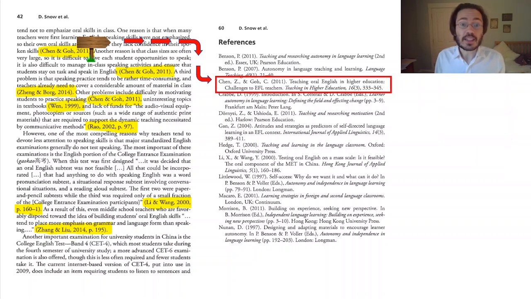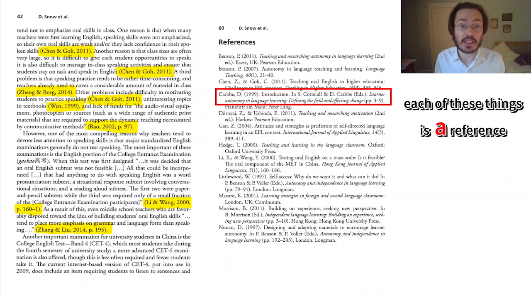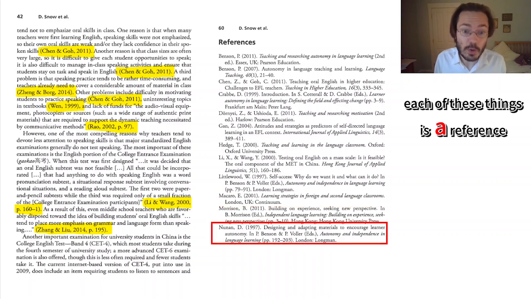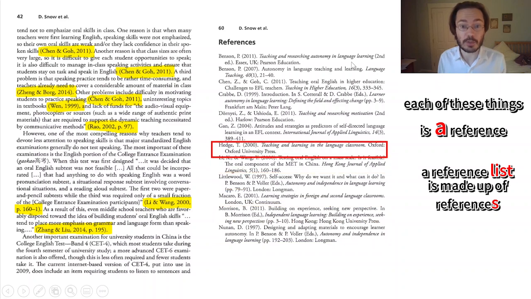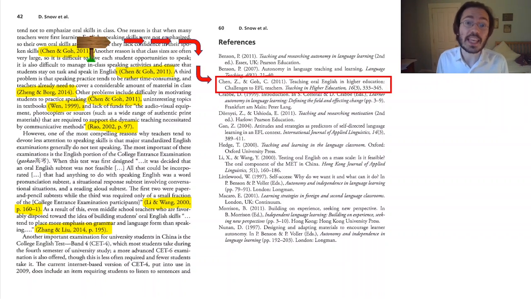And I should note that each of these things, each of these is a reference. This is a list of references, right? 1, 2, 3, 4, 5, 6, 7, 8, 9, 10, 11, 12 references on this list here, right? So a reference list, this is the reference list as a whole, is made up of individual references, which you're seeing here. So the citation is a signpost that leads you to the reference, which is located at the end of the article in the reference list.